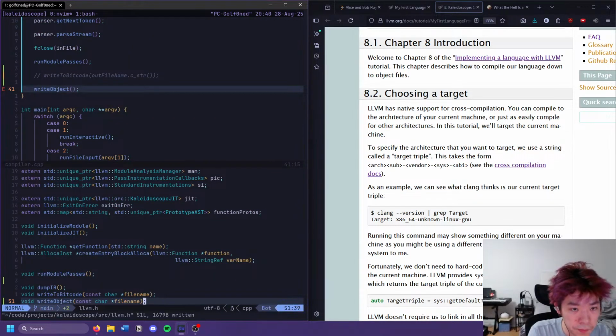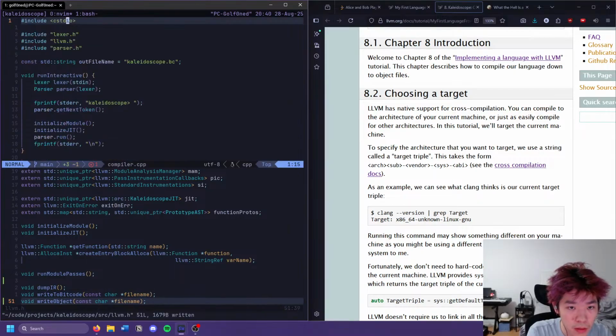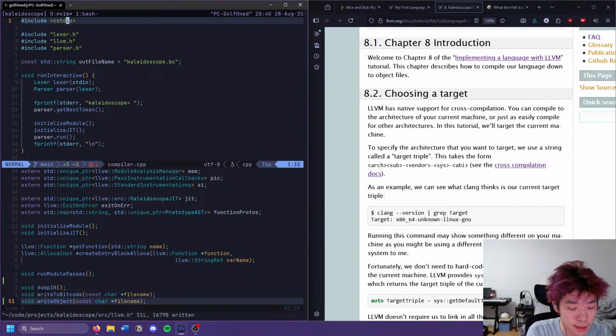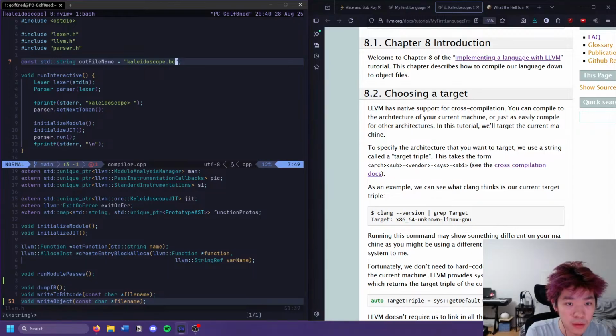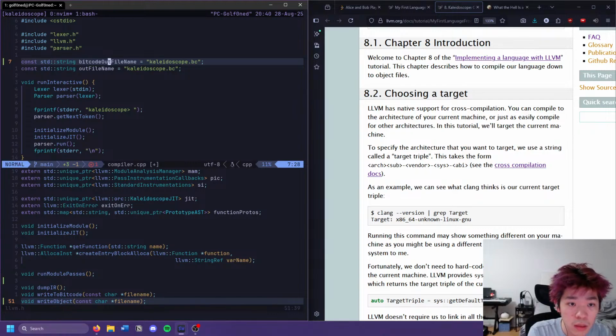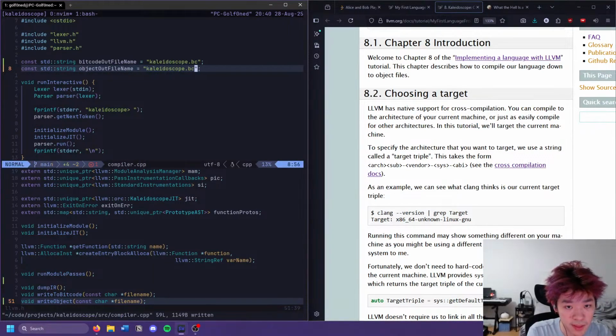Yeah, let's do that. And then let's copy that. Let's make this one bitcode out file name, and then let's make this one object out file name. And then this one should be .o, I guess.